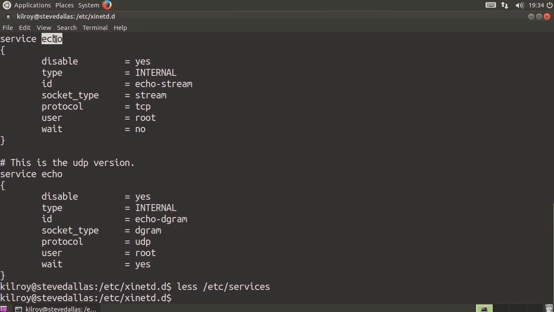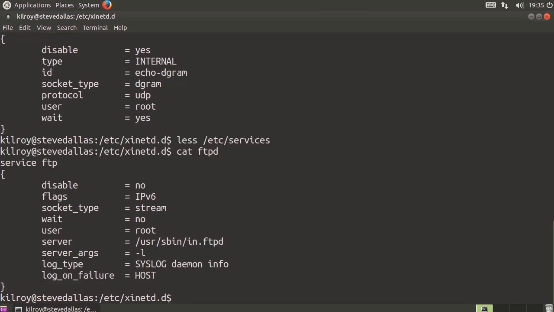So the reason it's called a super server is because it is one service that actually manages a number of applications that sit behind it. So we've got the Echo service, for example, we've got the FTP service. It is one program that actually manages all of the listening and communication and passes those communications off to the service program. In the case of FTP, for example, it would be this /usr/sbin/in.ftpd.